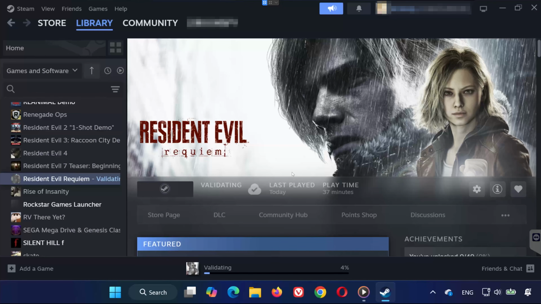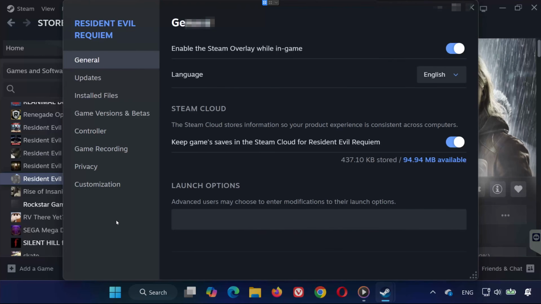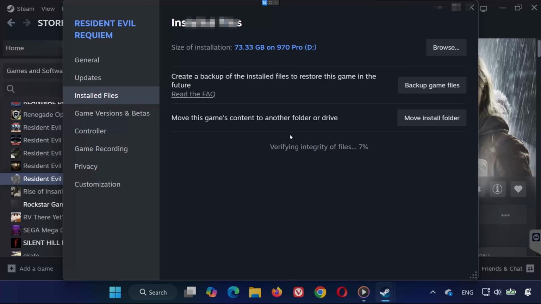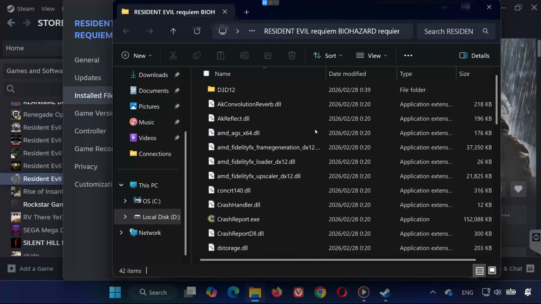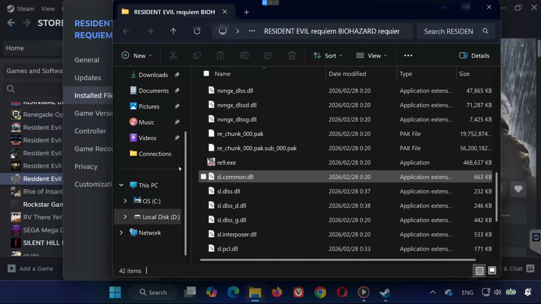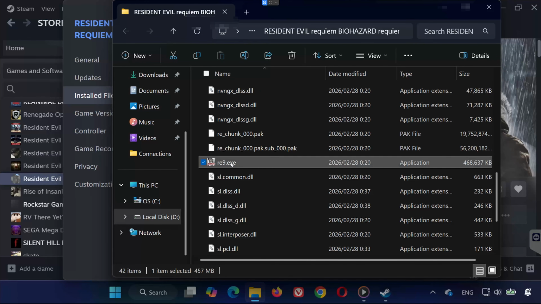Solution 2. If that didn't fix it, right-click Resident Evil Requiem in Steam. Select Properties. Click on Installed Files. Select Browse Local Files. Locate re9.exe. Right-click it and select Properties.